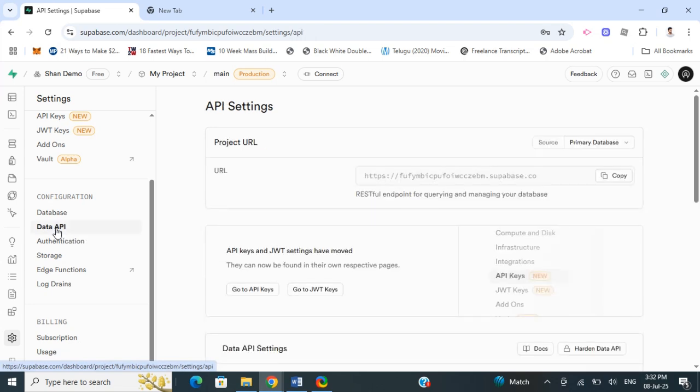Tap on the data API option, and when you click on the API options here under API settings, you will see your project URL, which is here. Okay, so you can simply now hit on the copy button, copy this and use it however you want to, and that's how you find it.